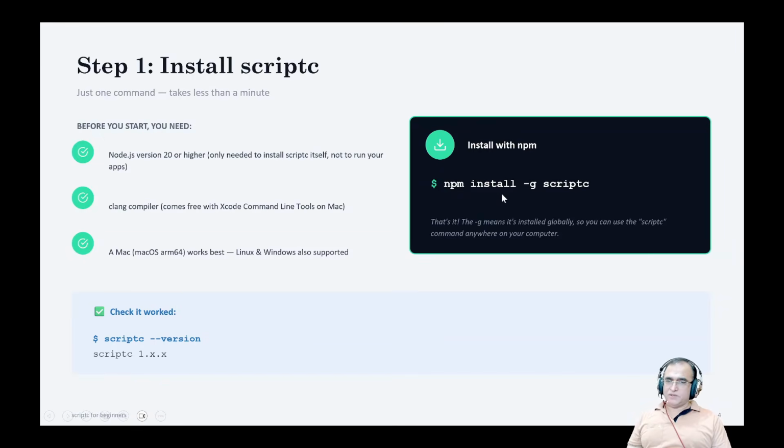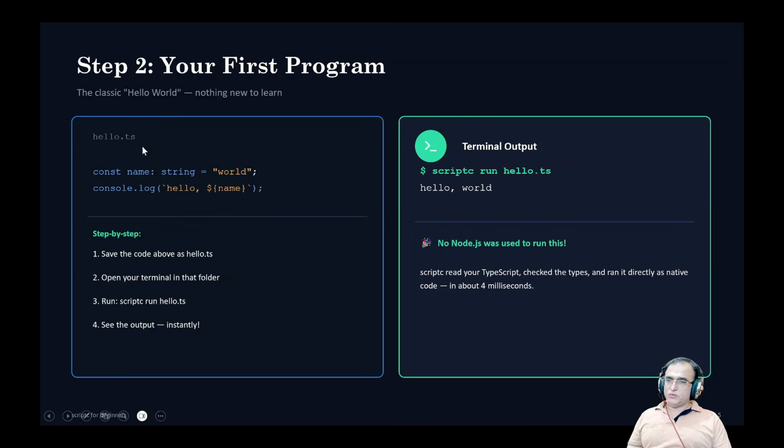How to do that? You just need to run this command: npm install -g scriptc, check the version, install it, then you need to write TS code like this and run scriptc run hello.ts like this. No need of Node.js, no need of TSC.